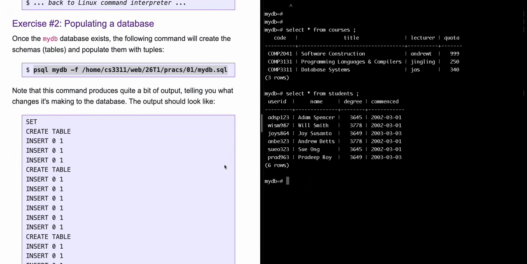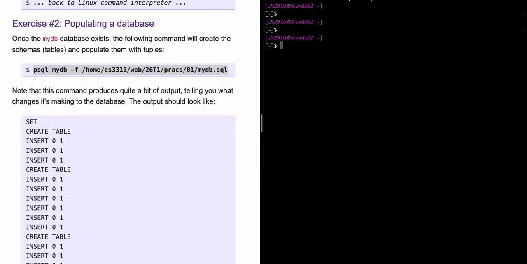So I want to show you another way that we can populate the database. For now, I'm just going to drop the database and recreate it. Now we have an empty database again. And what if I don't want to do all that? I don't want to write psql mydb -f.